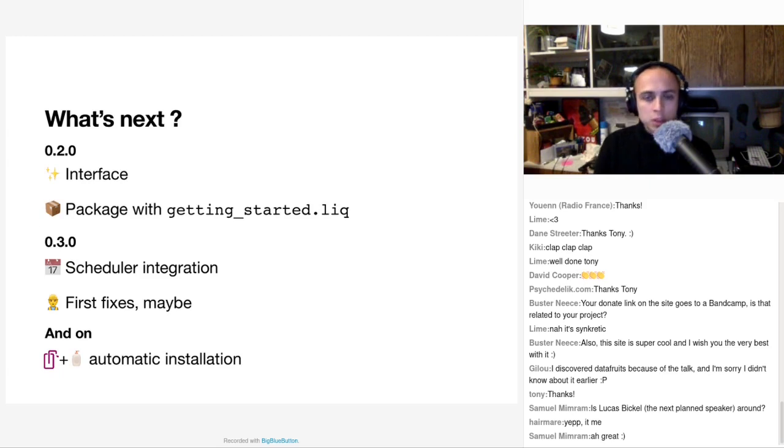So I can just give you a short roadmap of what's coming up with Showergel. So first thing, like I said, is working on the interface. I would like also to package Showergel with a kind of getting started Liquidsoap script. You know, the very classic one with the fallback with the music, shows, requests, and all, with many comments. I think that will be interesting for newcomers.